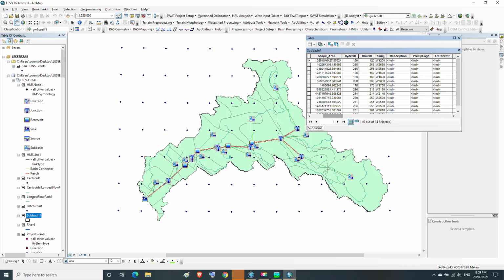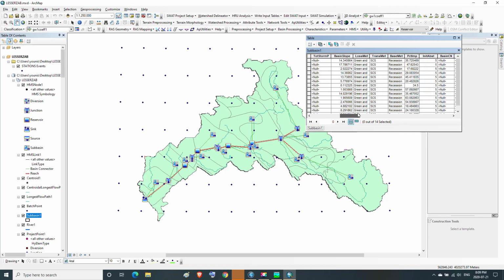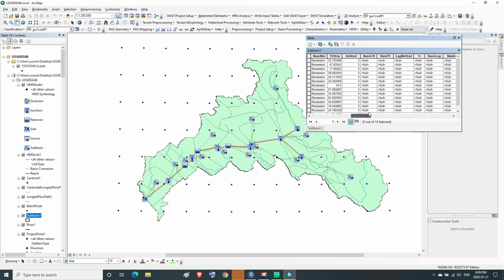And in it we find that the lag time is not calculated in the basin lag field, and to calculate the lag time we need to calculate the curve number, CN, in the basin CN field.